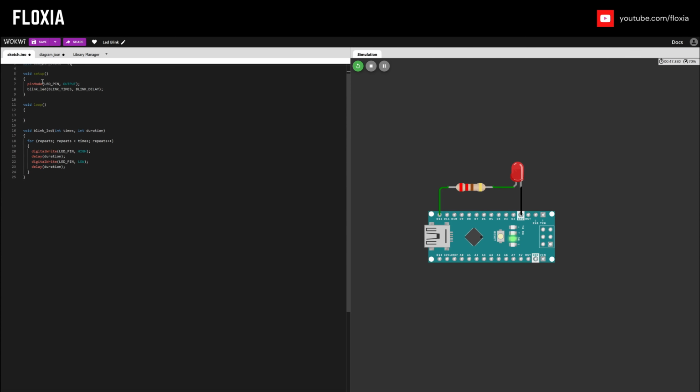Now we can say that pin mode is an output. We can remove this, we don't need it anymore. And close the bracket. Okay. And now we don't need this function anymore.